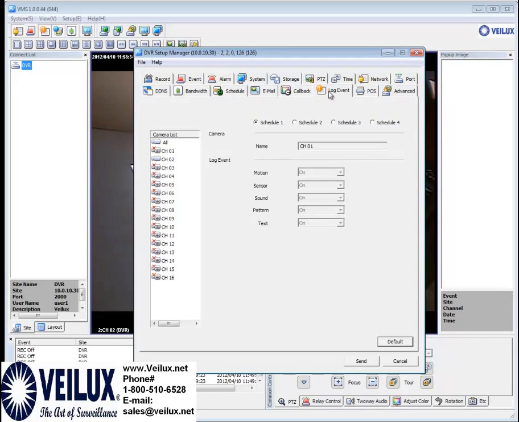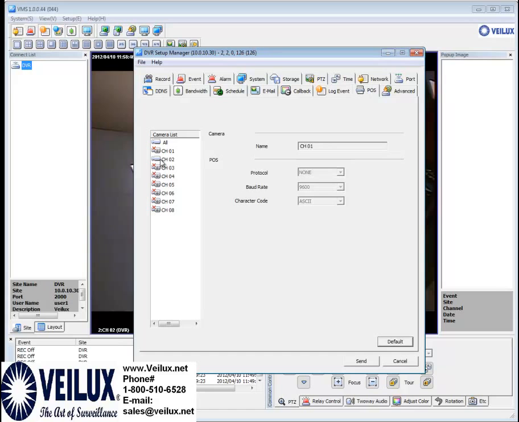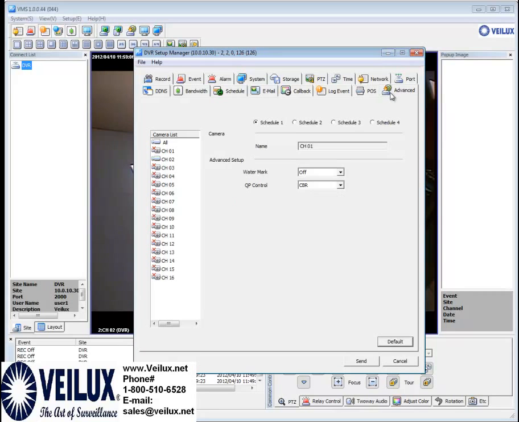Event log, this is where you can turn on events. Like for cameras, if you want to turn on the event, alright, now we have all the events on for the event log to see. POS, if you had a POS hooked up to the system, you can hook up the POS and then set the protocol, the baud rate, and the characters, which will be displayed on the screen if you had a POS system hooked up to the unit. And under events, you can add watermarks on the video recording or not, and the QP controls.